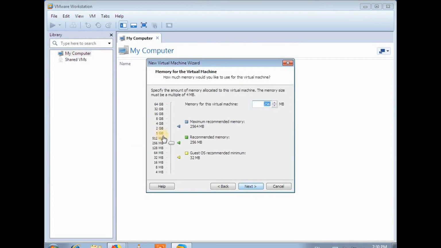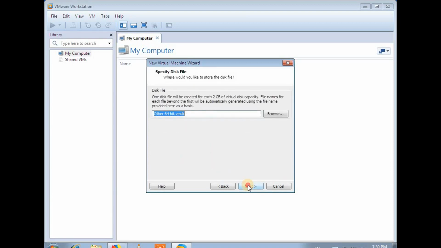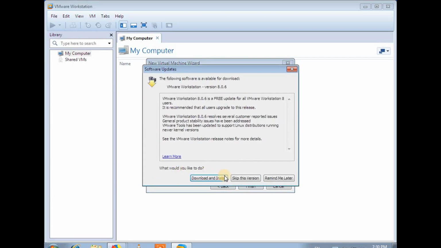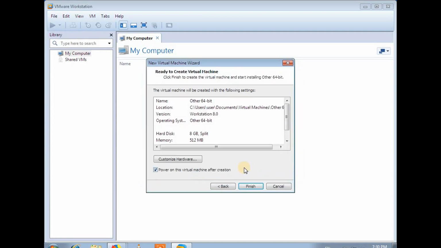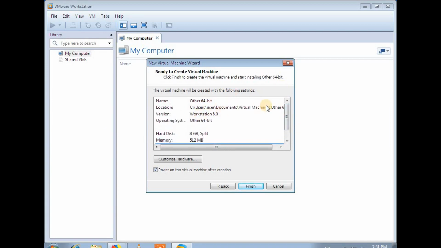Next. Increase the RAM some more. Next. Power on the virtual machine. Skip the remind me later. Now finish it. Hard disk, split, other devices, network, NAT, other 64-bit, where it is saved. So it will start. Power on the virtual machine. Finish.